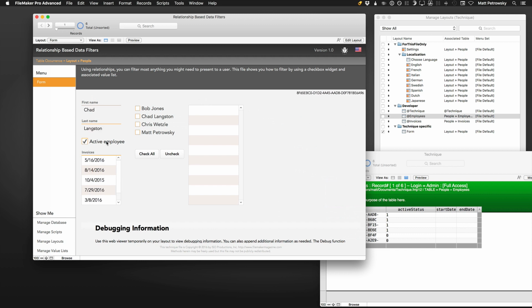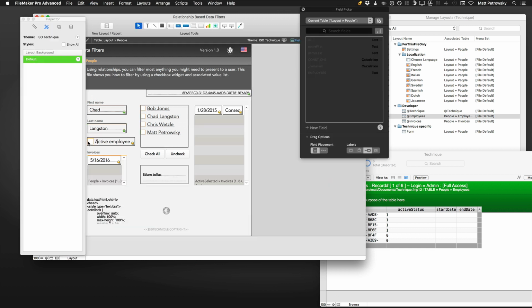I'll leave all of the rest of these unchecked. The first thing that we're going to do is take a look at the actual solution that we have right here for the checkbox, because that's important to know about. I'm going to go into layout mode, and we're going to see that this is actually 2 objects overlaid on top of each other.